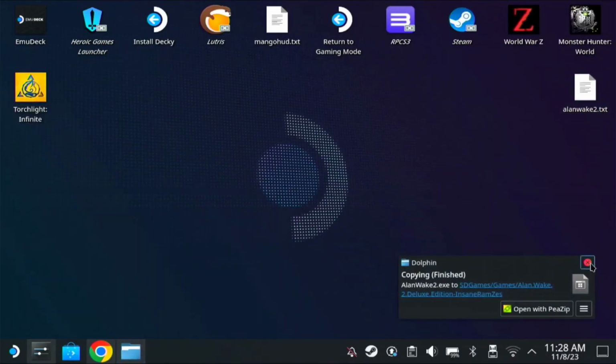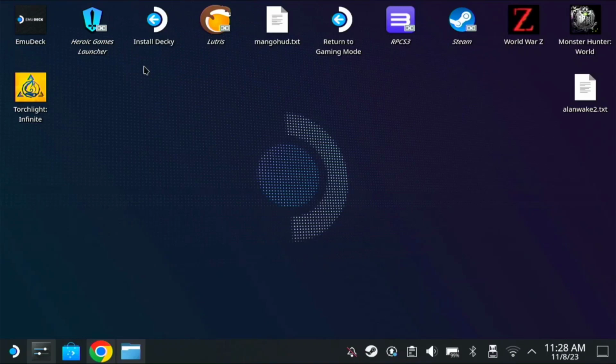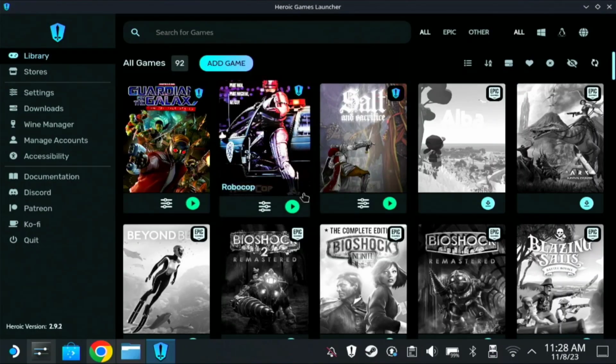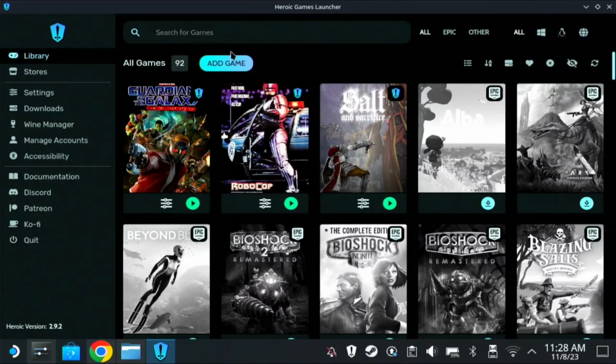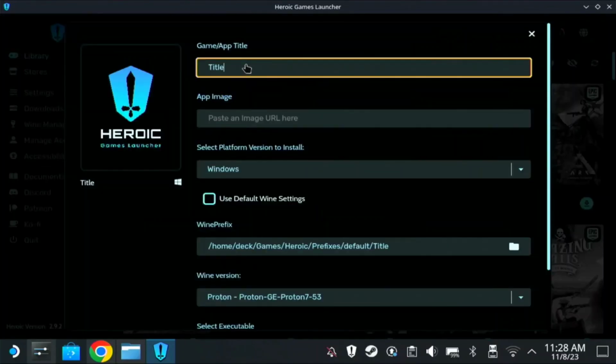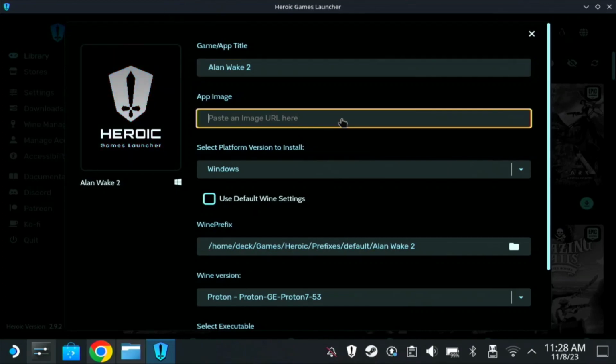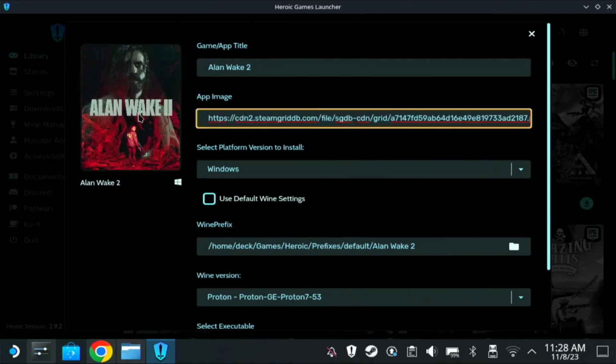So here we're going to use Heroic Launcher to install the game. Double click the Heroic Launcher. If you haven't got the Heroic Launcher, I have a tutorial on that. Just check the description so that you can follow it very easily. So on here, on your library, just click Add Game. Type in the title of the game, Alan Wake. So click on app image and wait for the image to generate.